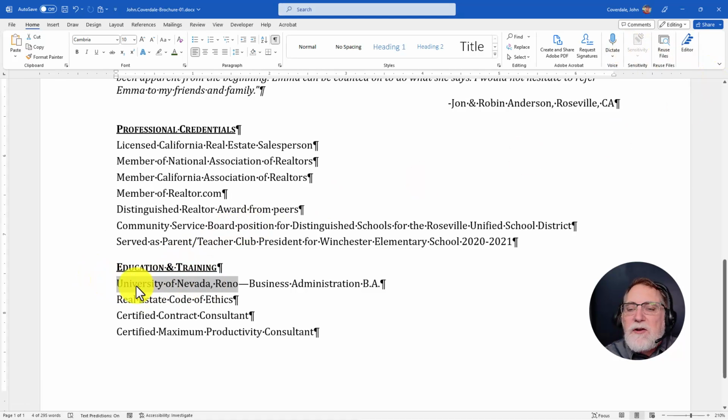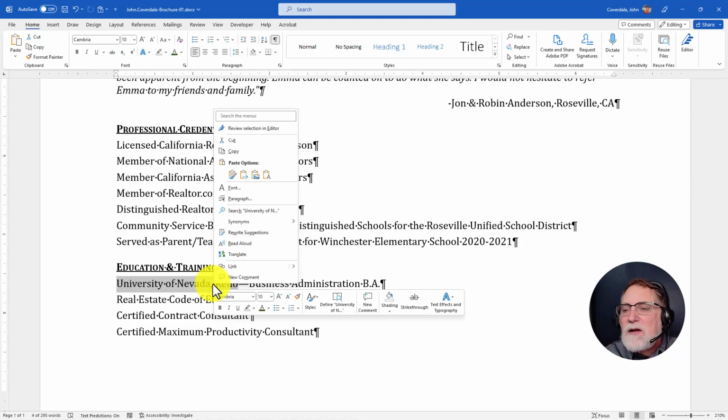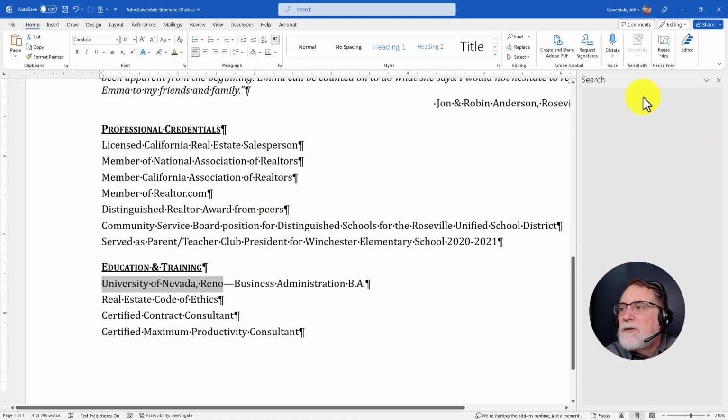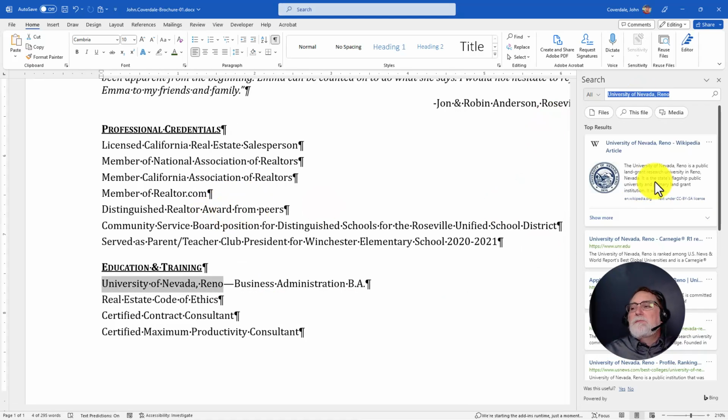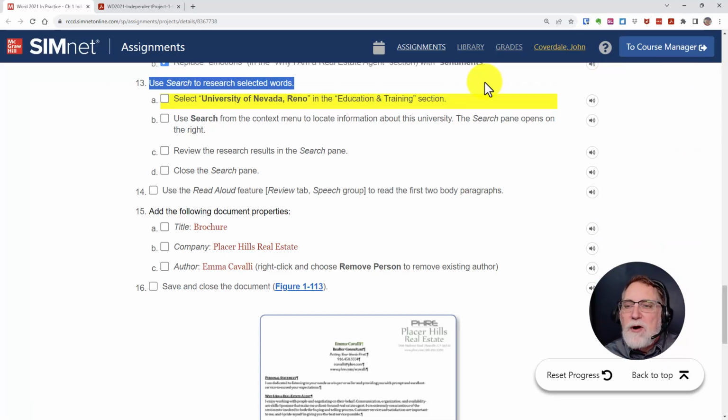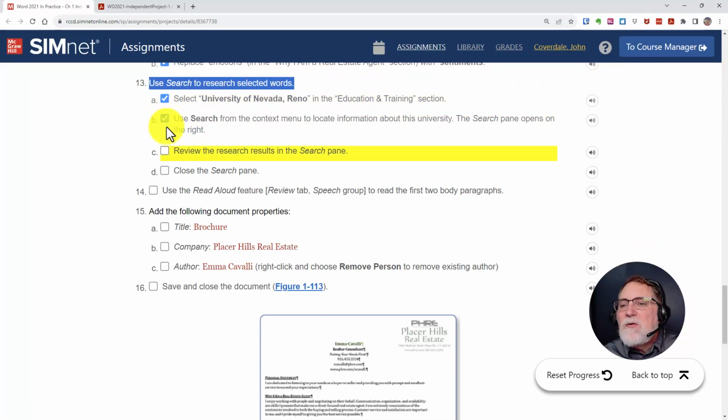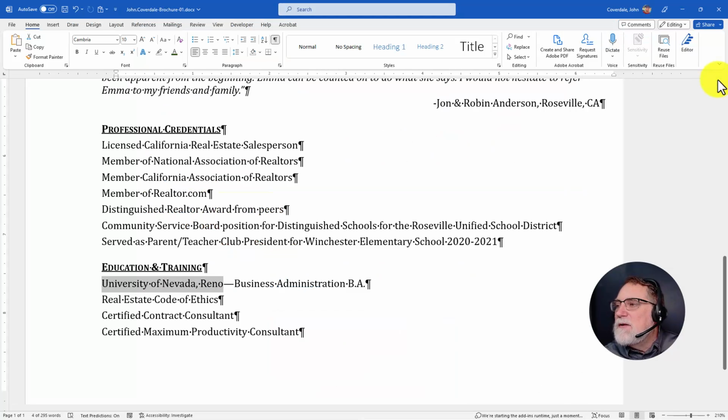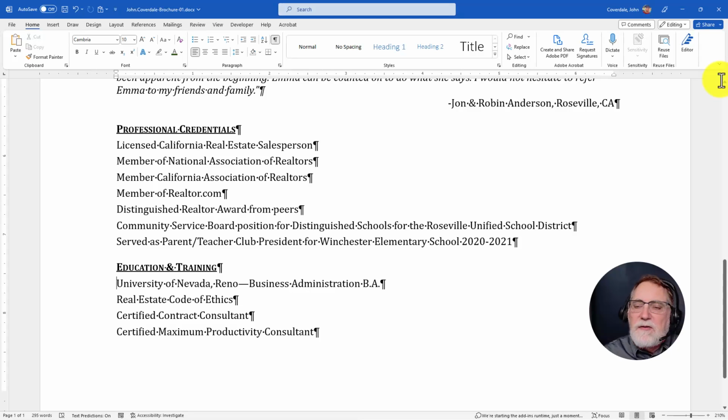I'll highlight this here, University of Nevada, Reno, right-click and choose Search. There's a little magnifying glass right there. It opens up a side panel. It uses Bing by Microsoft to search the internet. And so if I just wanted some quick information about something, I can get it right in the side of my document here without having to open a web browser. Like I said, I don't really use it that much, and it's not even something that gets graded by the grading system because it doesn't actually change your document.